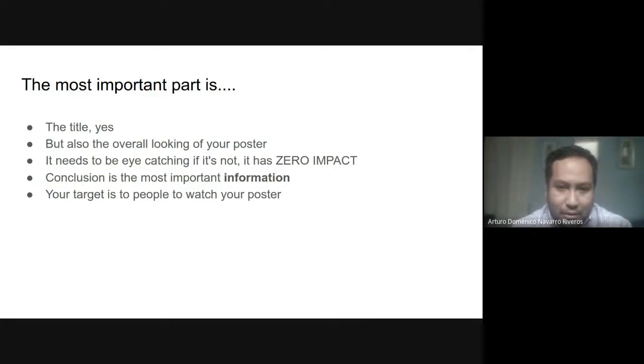Okay. So, which are the most important parts of our poster? First, of course, the title. The title must be really clear, must stand out over the rest of the poster. It must be clear for people who read it what the title is.